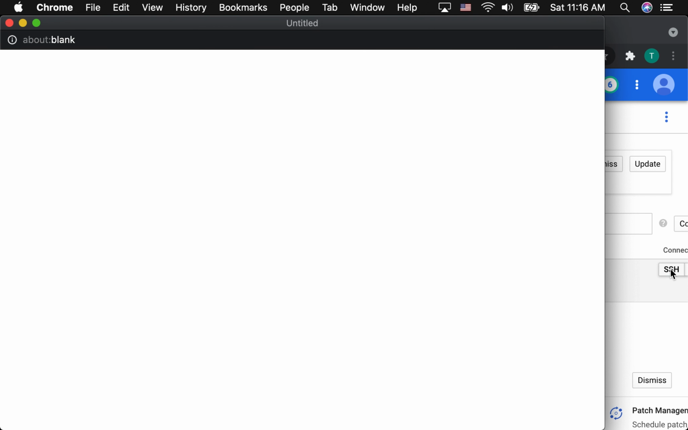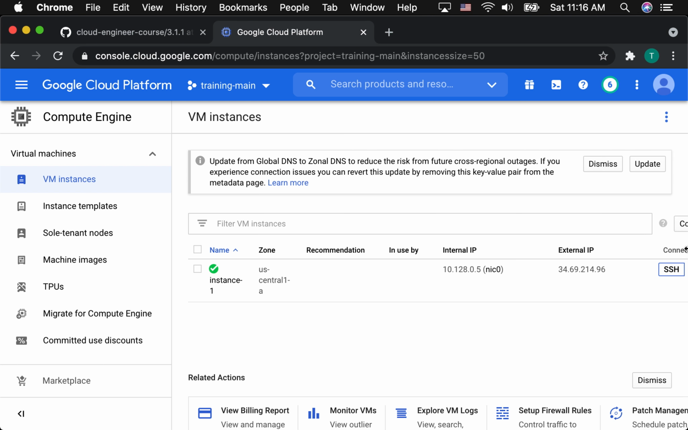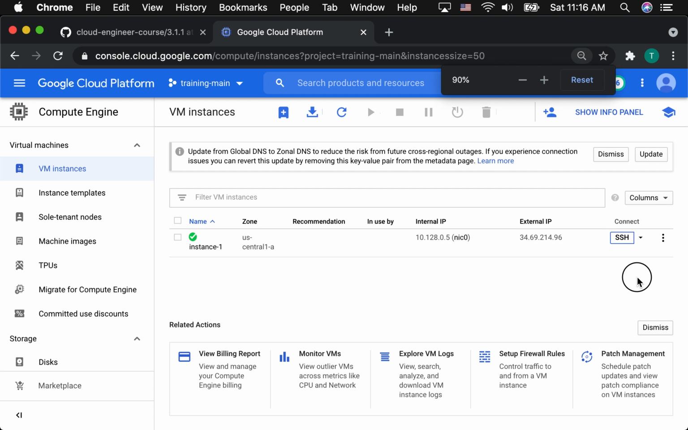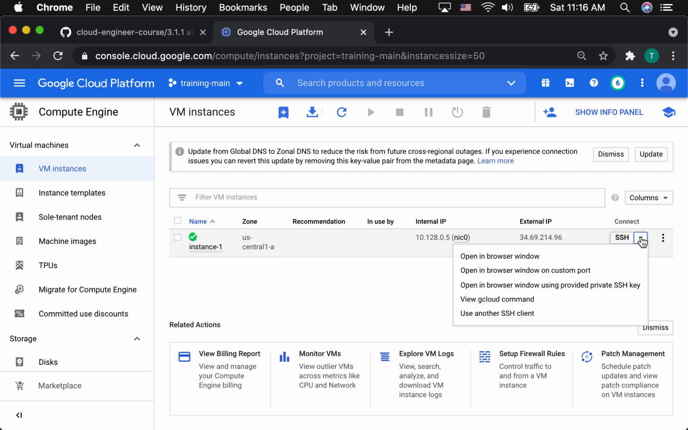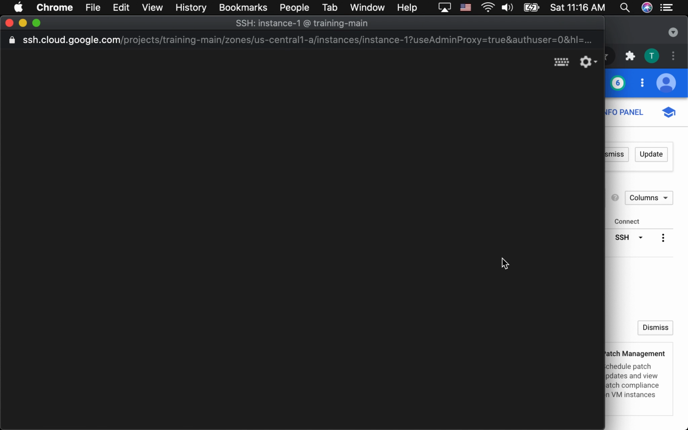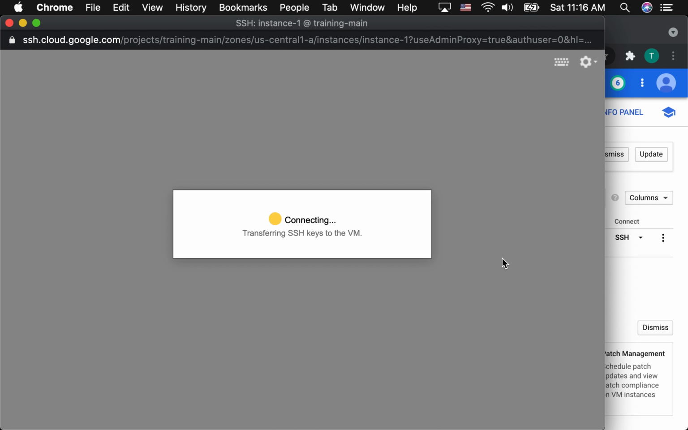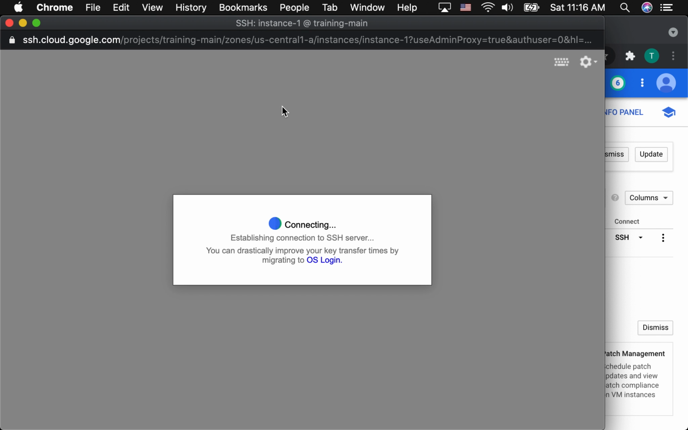Actually, there's a menu here, but I'm going to have to shrink the screen. There we go. Here there are a couple of options for logging into that machine. Let's do the first one, called Open in Browser window, and let that connect. Basically what this is doing is opening up a browser window that is a console, and I can then run commands in it. Let's see how long this takes. It should only take a few seconds. There it goes.